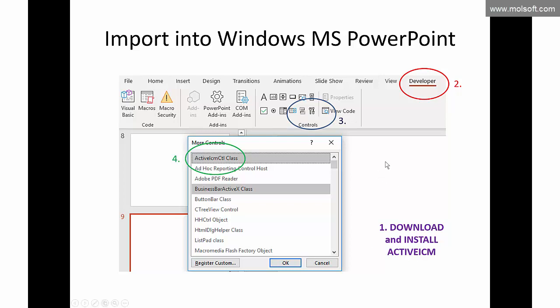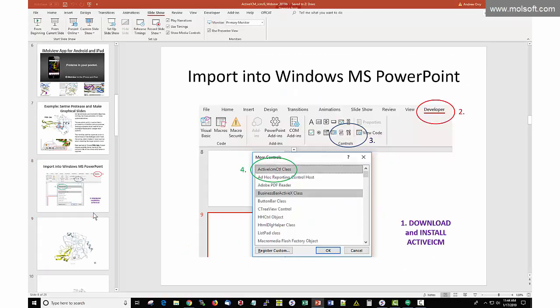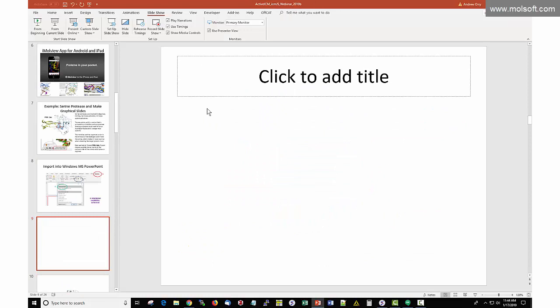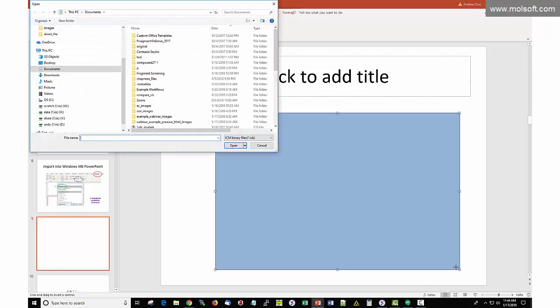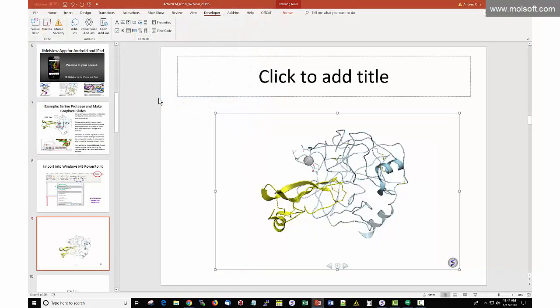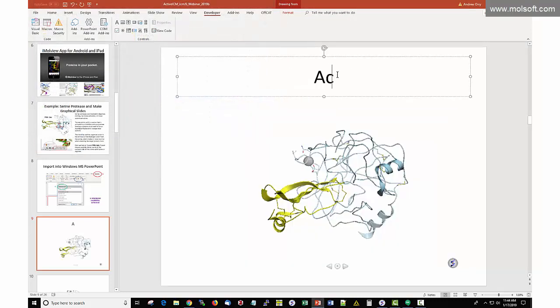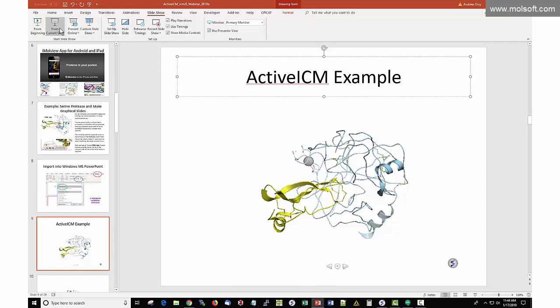So to embed, I'm just going to do that. I'll just get a clean session. So I go to the Developer tab, choose More Controls, click on ActiveICM, and then click and drag the size of the window you want for your example. Okay. So now if we go to slideshow, and from current slide, this slide will then become active.